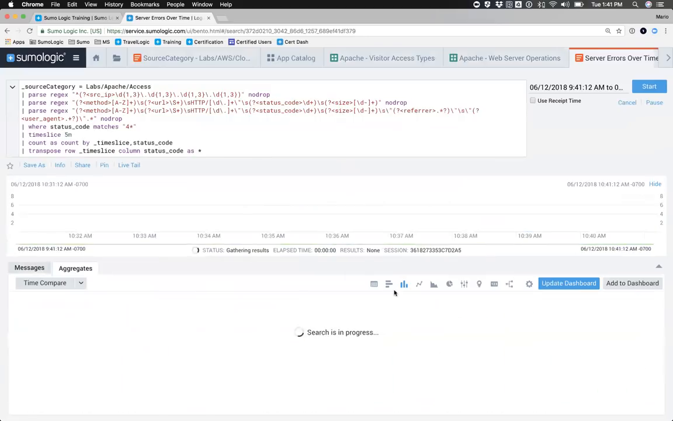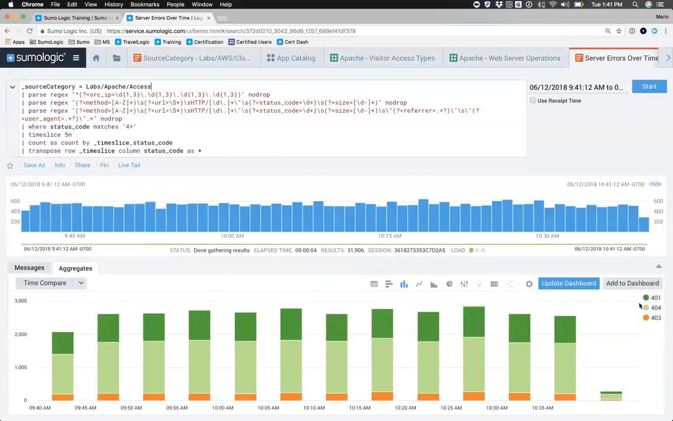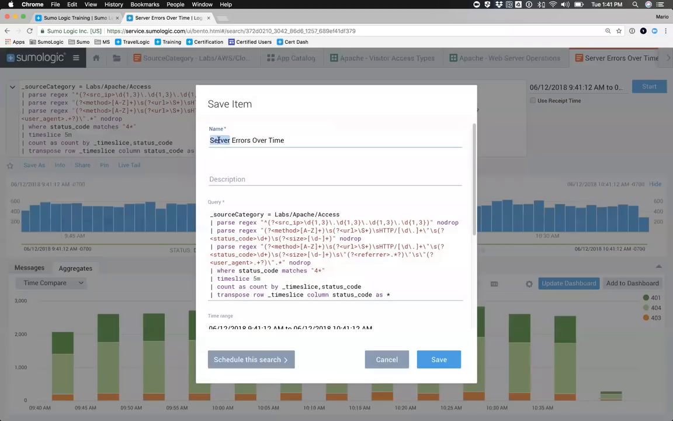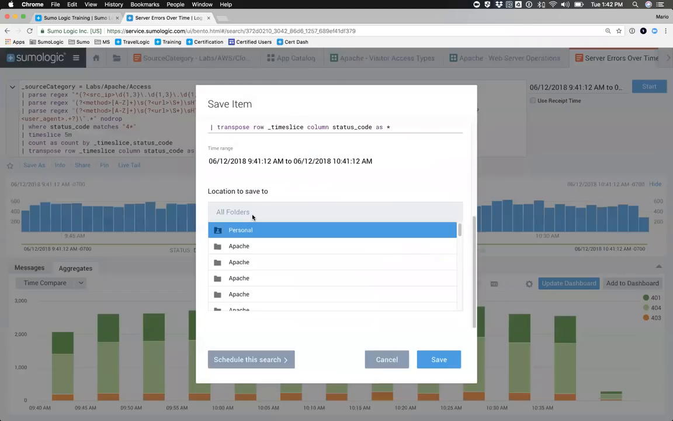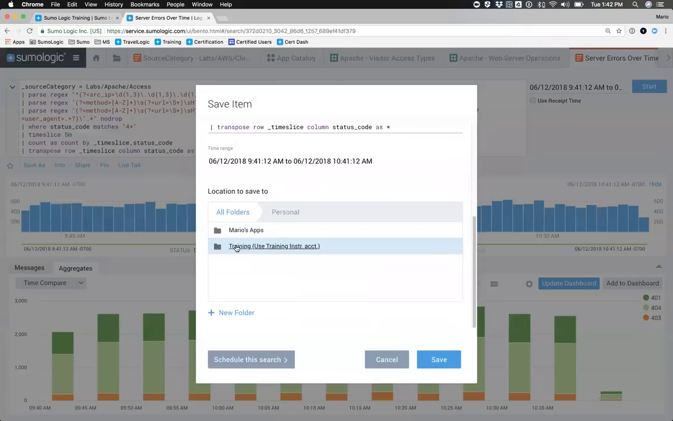Let's run this same exact query, and let's see what happens. I'm running this same exact query, and look, now I'm getting a distribution of 401s, 404s, 403s over time. Bingo, I've got exactly what I needed. I didn't have to go build any code. I just took something that already existed, used it as a template, tweaked it to my needs, and I can save it. I can say, these are my client errors. I'm going to call it Apache client errors over time. I'm going to save it just under my personal folder, and click on save.